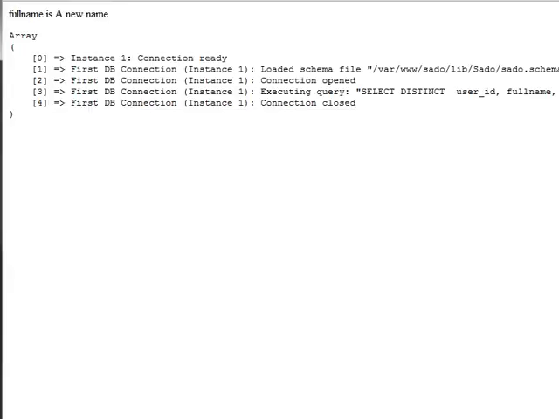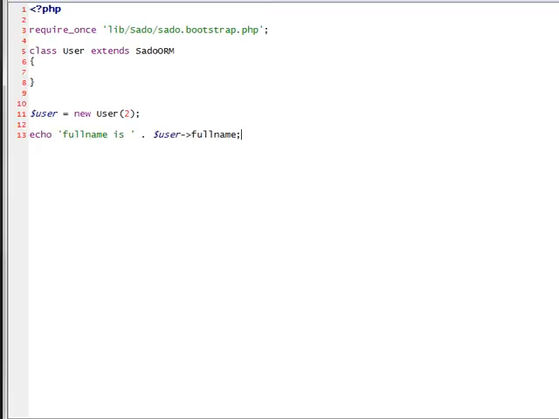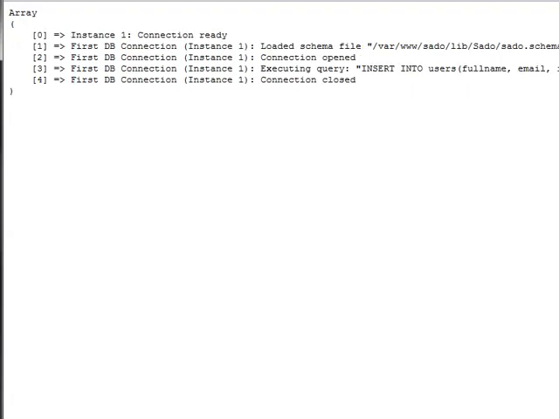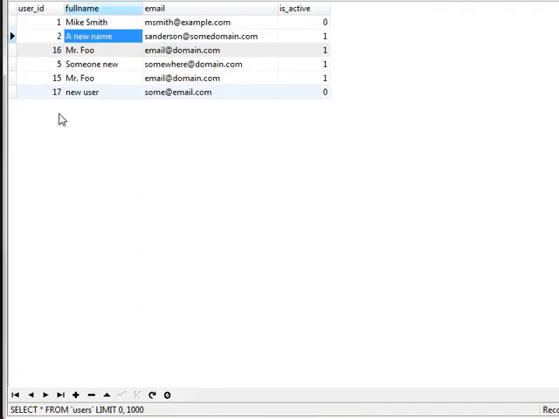I can create a new record very easily. I can go ahead and just leave that empty, say full name equals new user, email equals email.com. So I can save that, run that, come back to my users table, and there's the new user that has been added.